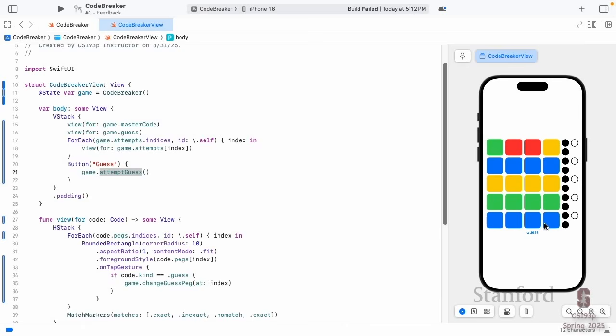And then there's another thing I'm worried about. What if I make 10 guesses? It's going to start pushing off the screen. Because this VStack is stacking these codes on top of each other, and it's staying in the middle of the screen, it's growing every time I add one. Eventually it's going to grow off the top and bottom of the screen. I'm not going to be able to see my master code. I'm not going to be able to see my last attempt either. So that's bad. I can fix all those problems with 2 lines of code.